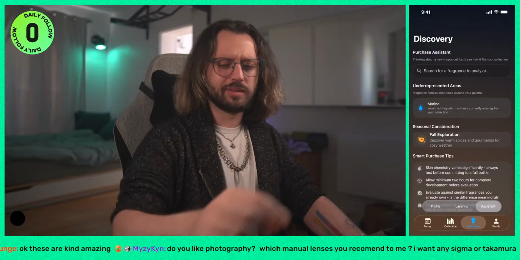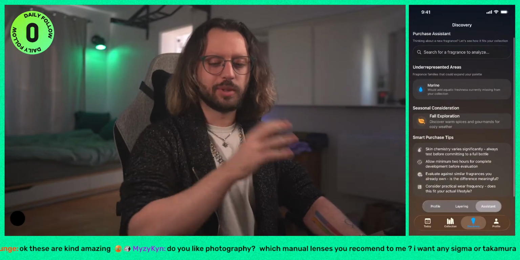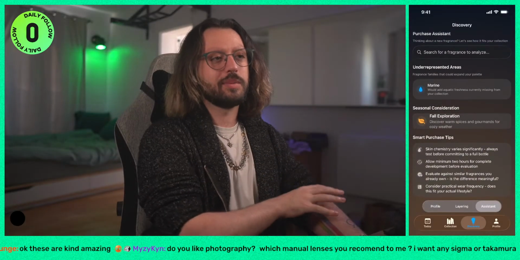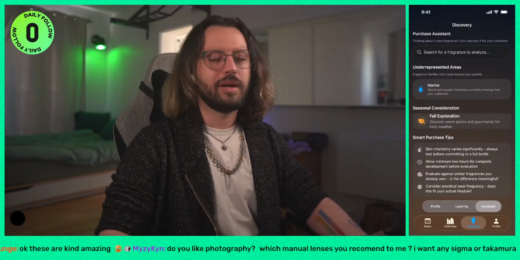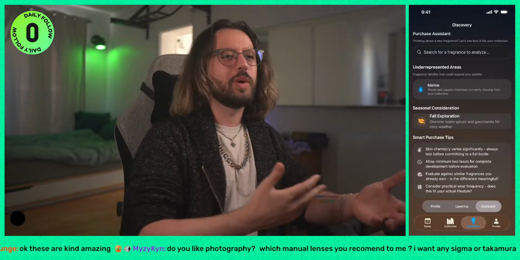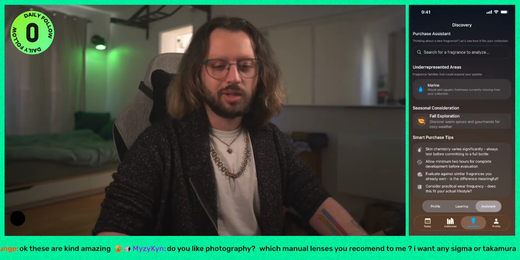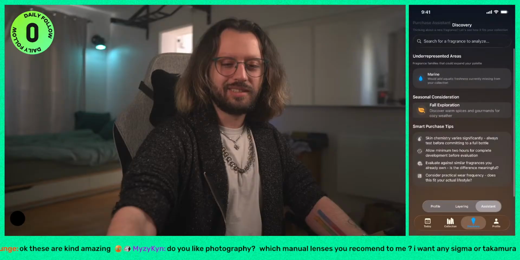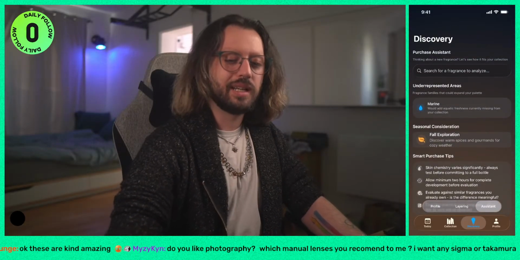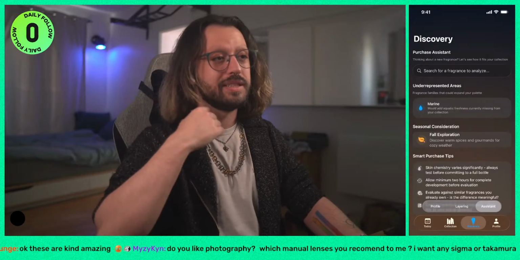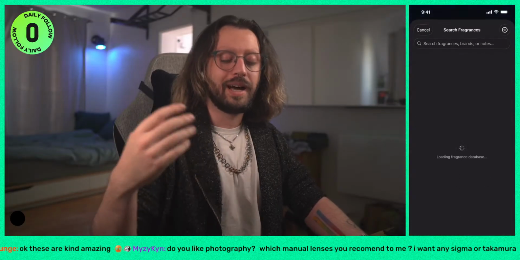And then I also have the smart purchase tips at the bottom, to imply to anyone that is into perfume: don't blind buy anything. Don't just go and buy something for no reason, without really paying attention to what it is. So I added that at the bottom, but the most important is the top section.